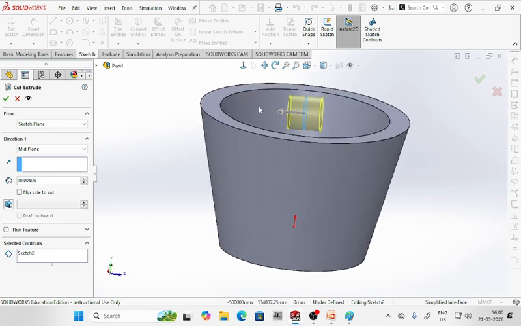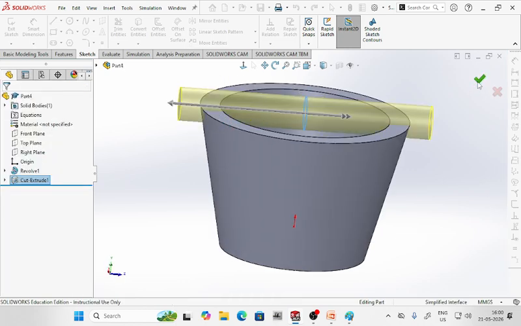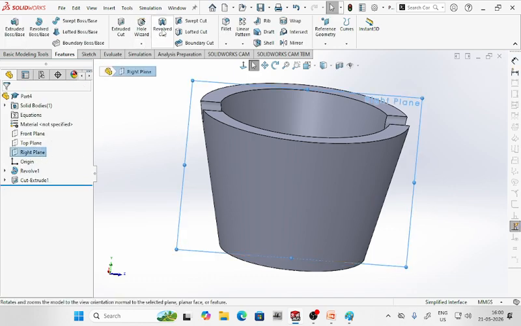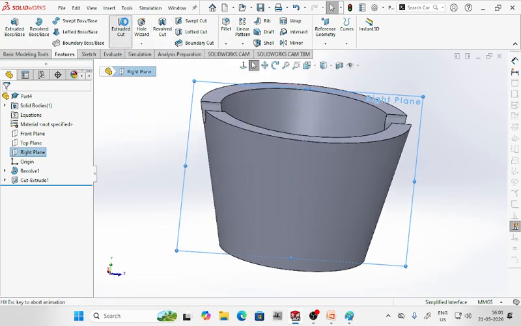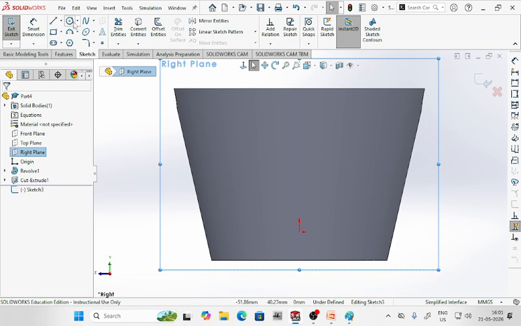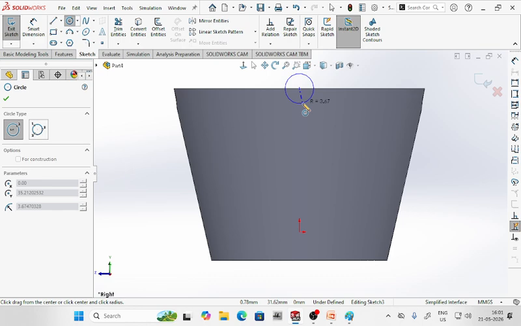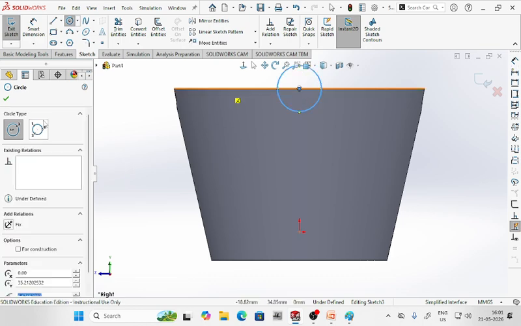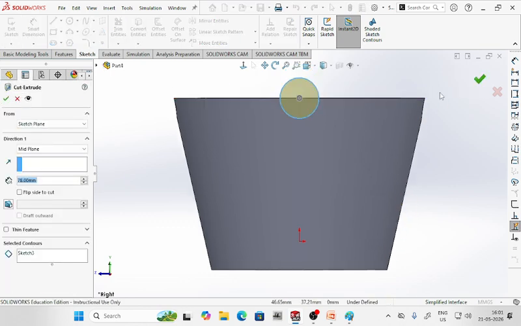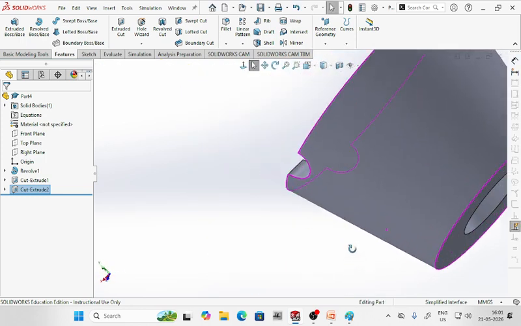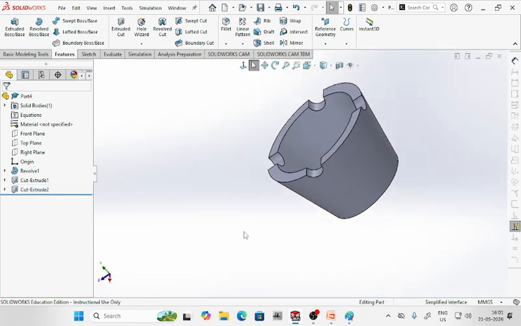Right. So let us go for symmetry. Cut out. One more time cut out. Now in this case I will select right plane, we'll go for just cutout, right? So again I will place one circle, its radius is 5, finish. Now let us check out right. Over. Okay.